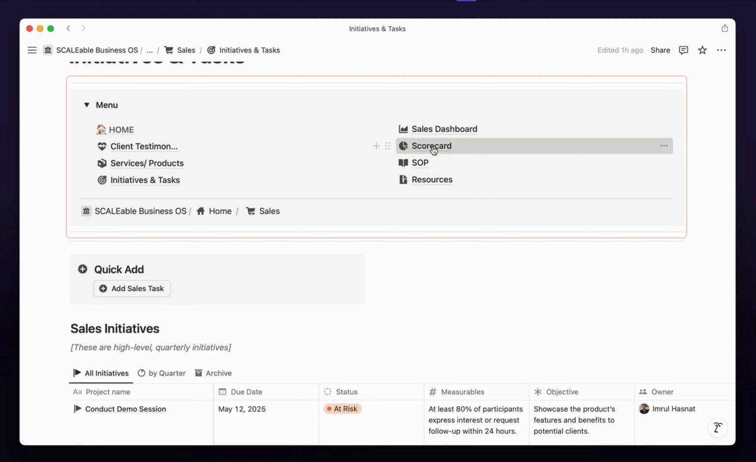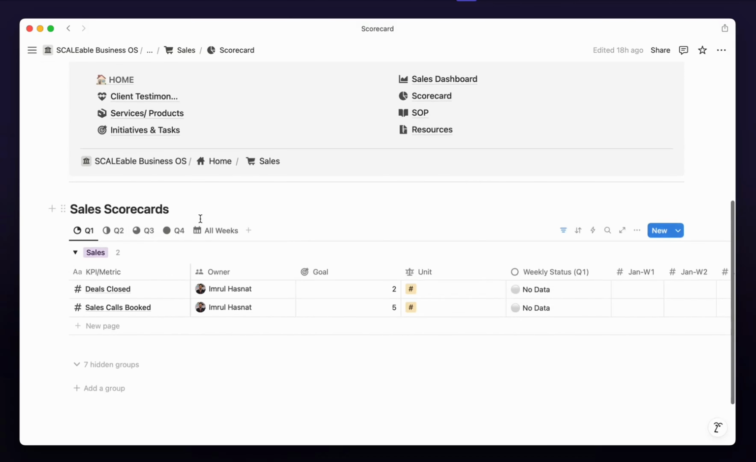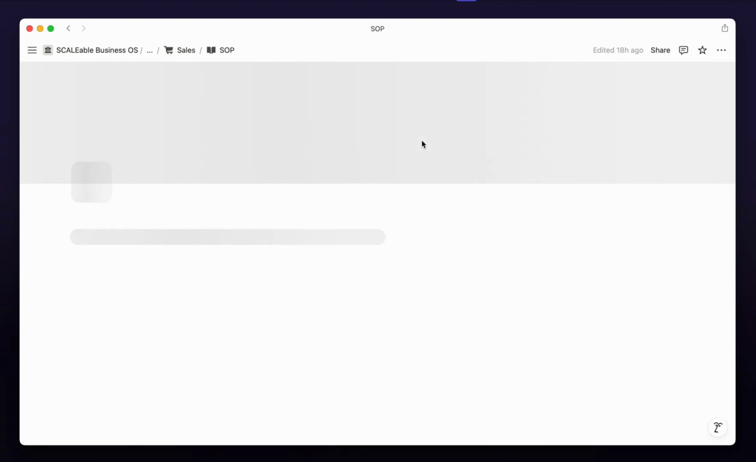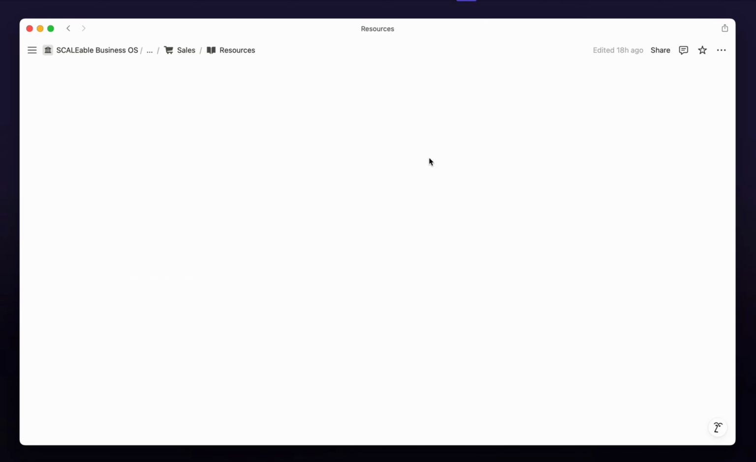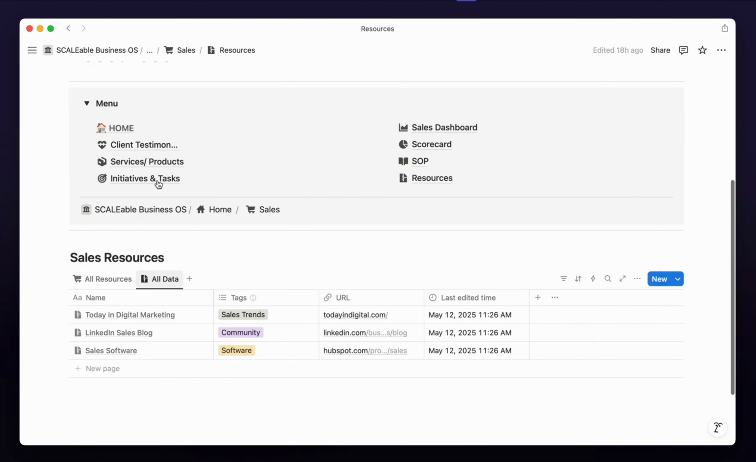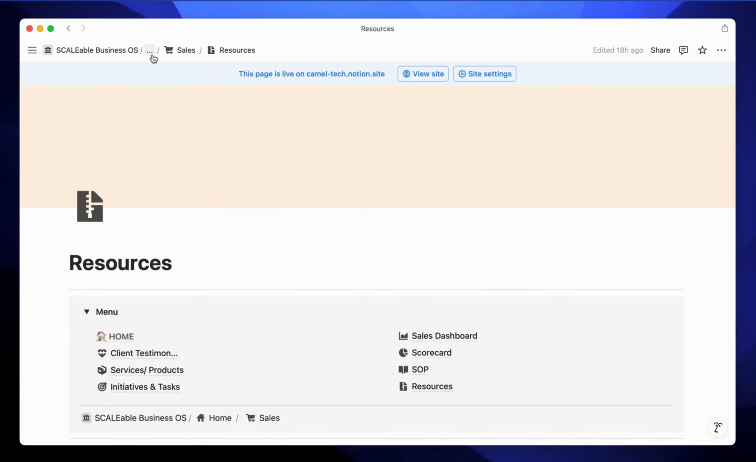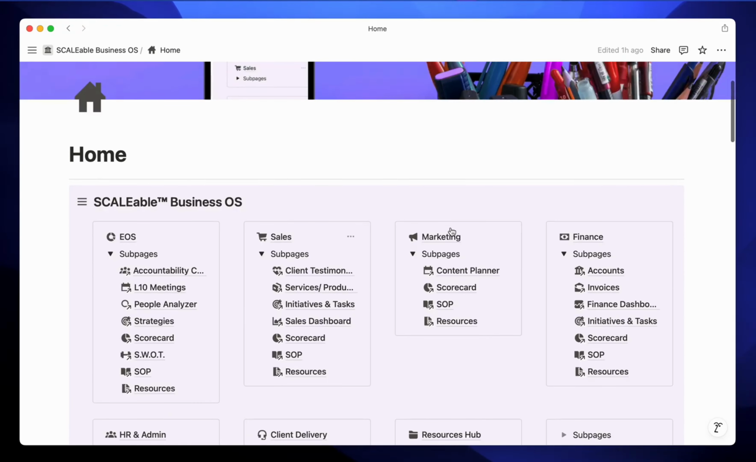Each department also has its own scorecard. This is the sales scorecard. There's also an SOP section filtered for the sales function, along with a resources area to store key materials for the sales team. Moving on to the marketing department.